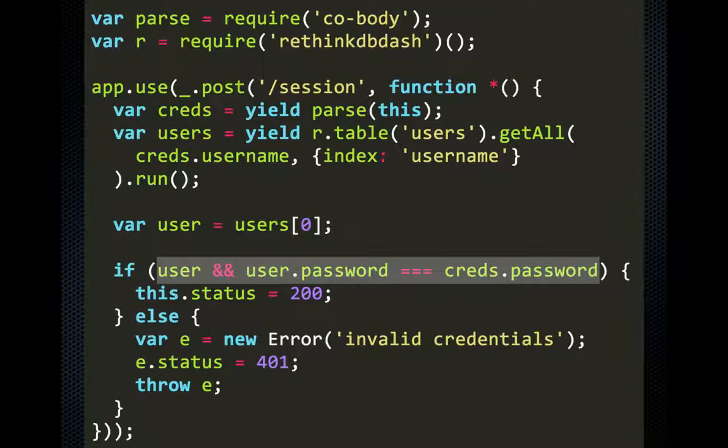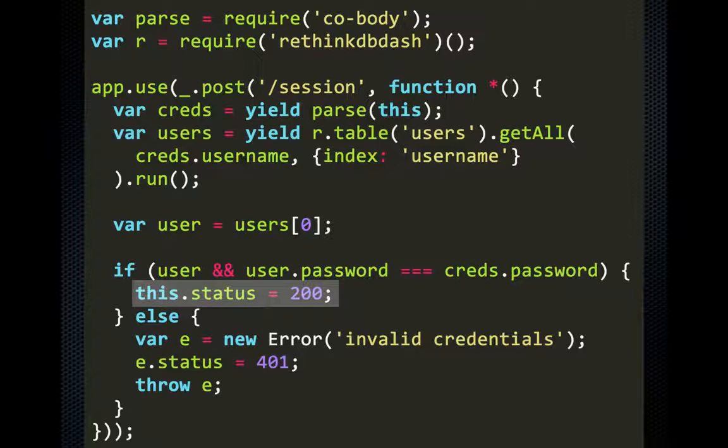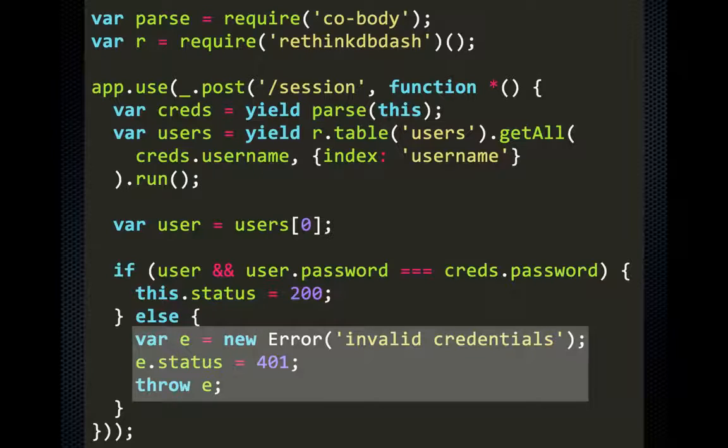We'll then check their password. Now, obviously this isn't security best practice. We normally wouldn't be storing plain text passwords in a database, but it'll do for this example. If everything matches up okay, we'll just set a status code, and that's all that we really need to do. The client will get a response code of 200. In the event of things not matching up, we'll just raise a JavaScript error and assign a status property to it and throw that onwards. And Koa will pretty much handle converting that thrown exception into a response and so on.